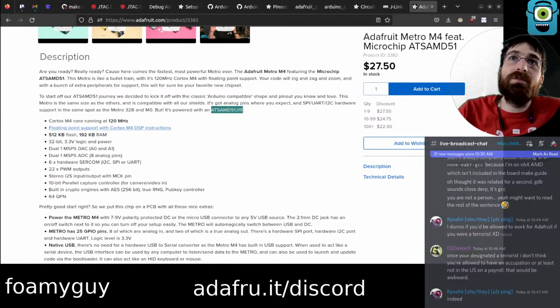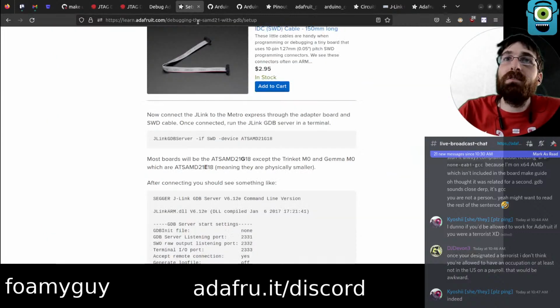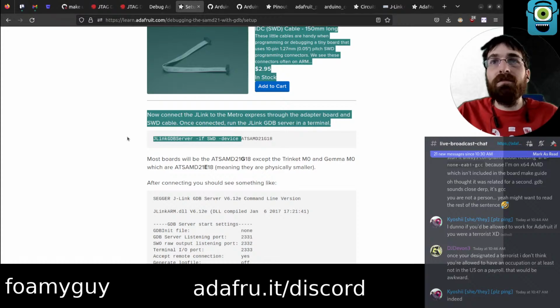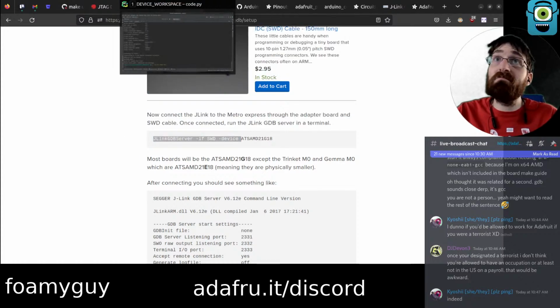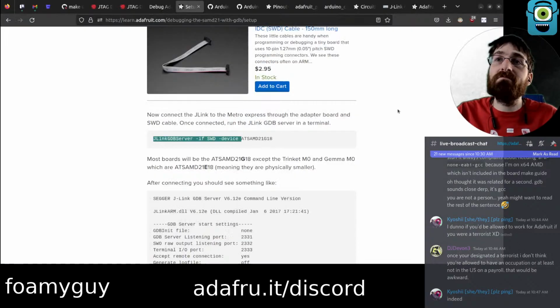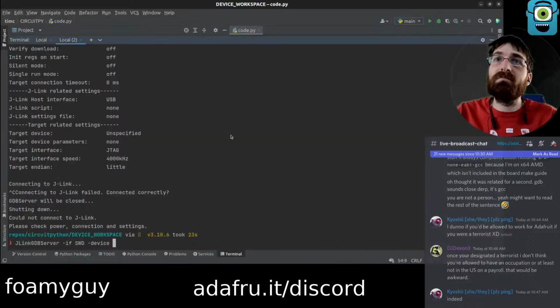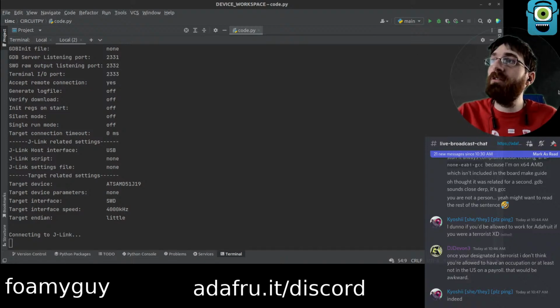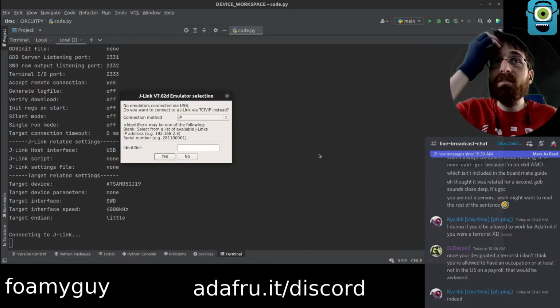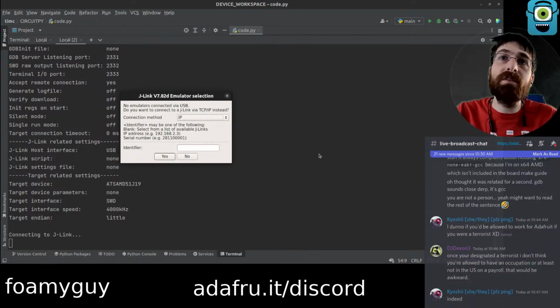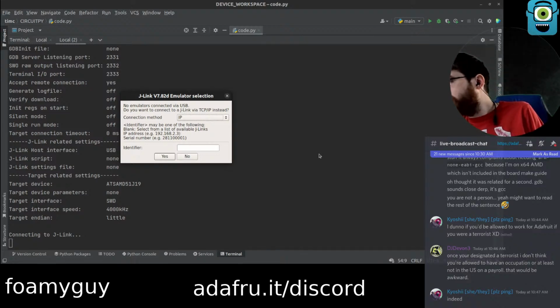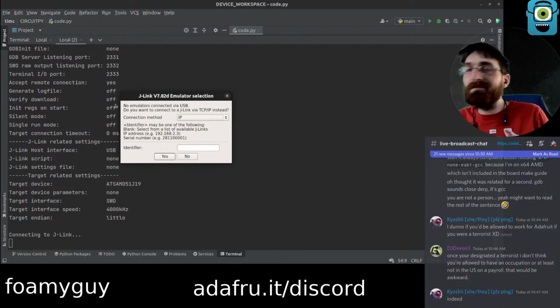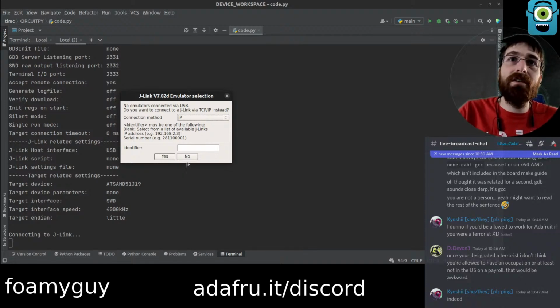So do we just simply substitute in 51J19 for this? So that opened this. No emulators connected via USB. You want to connect to a J-Link via TCP/IP. Yes. Let's do no.